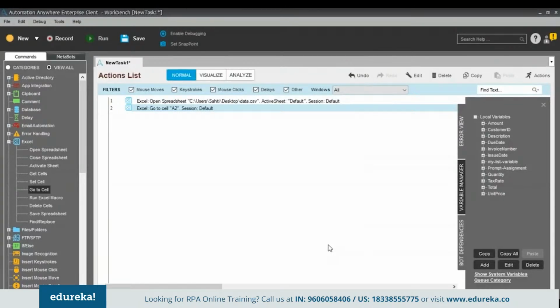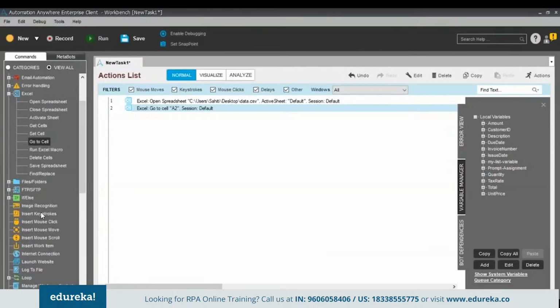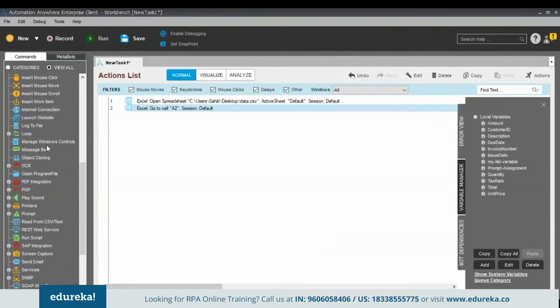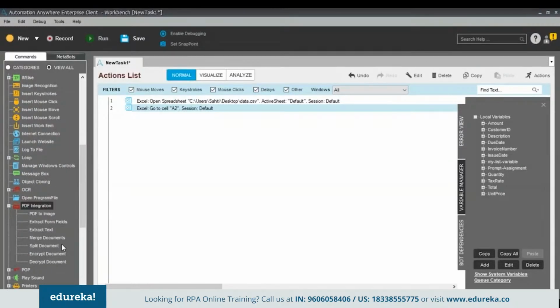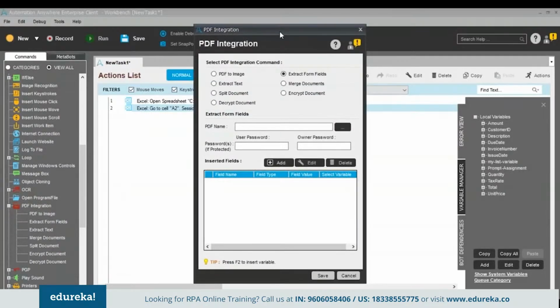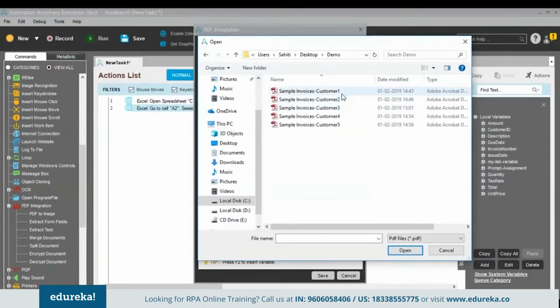Now what you have to do is start extracting the data from PDF files, right? To do that, you'll choose the PDF integration command. So let's just search for the PDF integration command. I'll find it over here. Now I'll choose this option of extract form fields, right? I'll just double click over here, and you'll see this dialog box coming up. In this dialog box, you first have to mention the path for your PDF. So I'll click on this ellipsis button, I'll choose demo, and let's say we want to extract for a single PDF now.